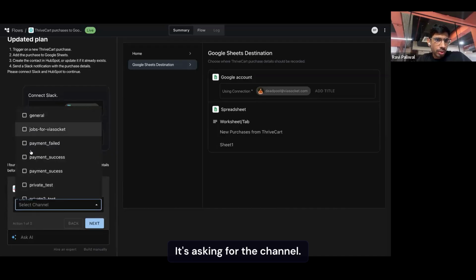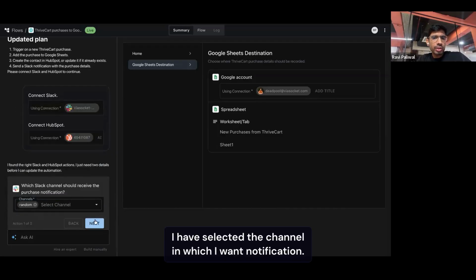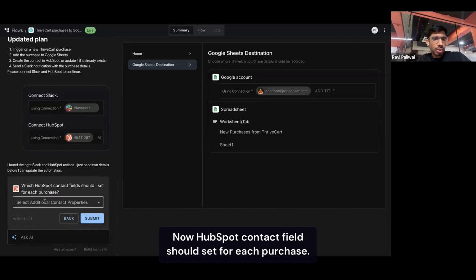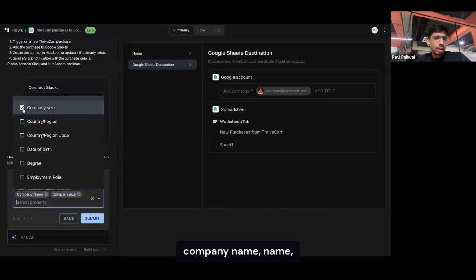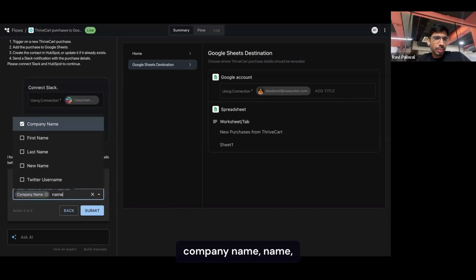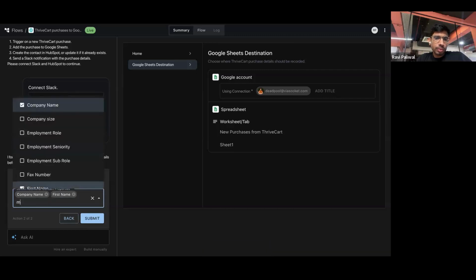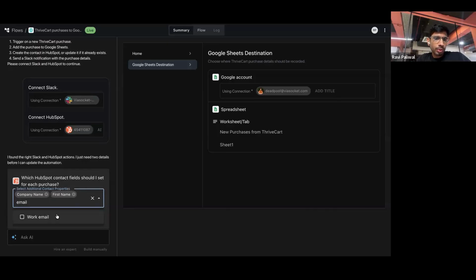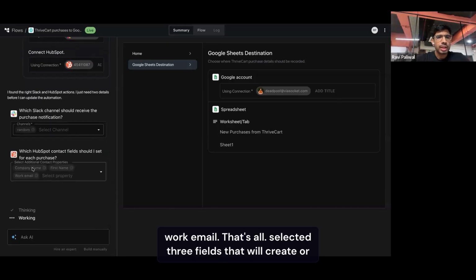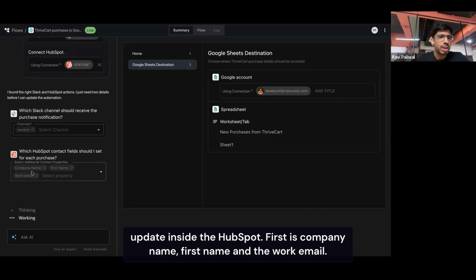Now it's asking me for the channel. Here I have selected the channel in which I want the notification. Now the HubSpot contact fields should be set for each purchase. What are the fields I need to provide? For example, company name, company size, first name, mobile, phone, email, work email. That's all. I selected three fields that will create or update inside HubSpot: company name, first name, and the work email.